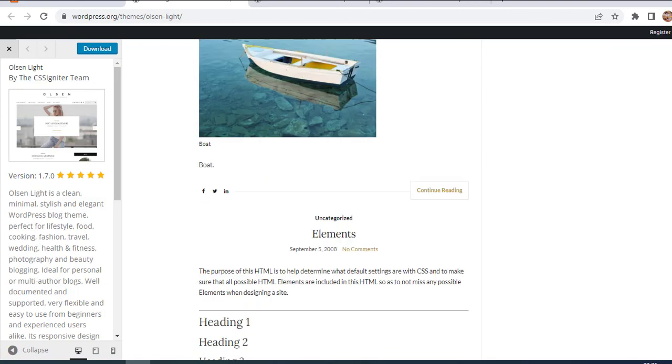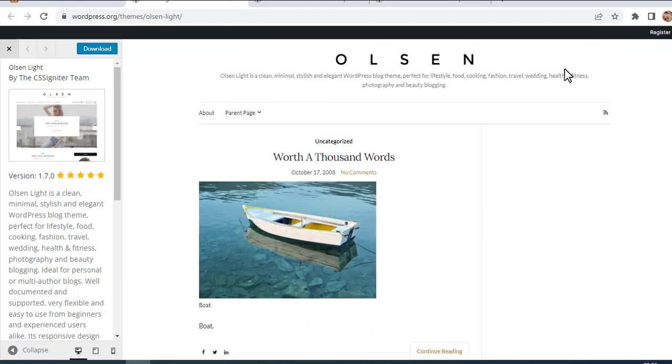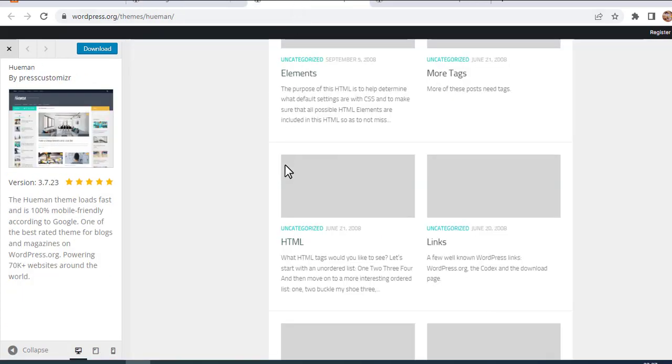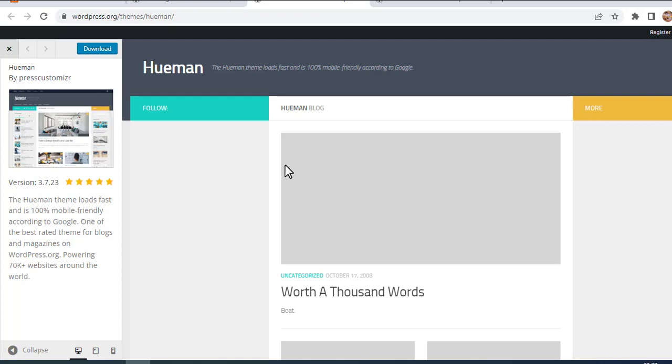This is the Olsen theme, which I liked, where I have heading, paragraphs and everything, and I get an image with some title and a carousel. It is nothing but a header carousel. It seems a little bit good. We can use this. Otherwise, we can also use Humane.